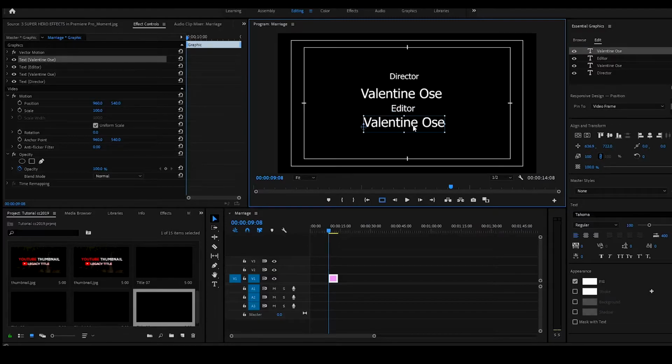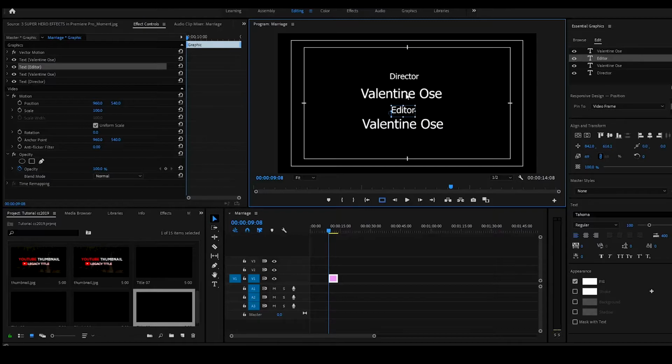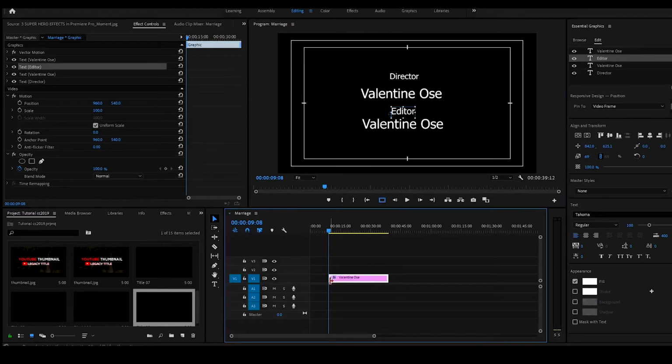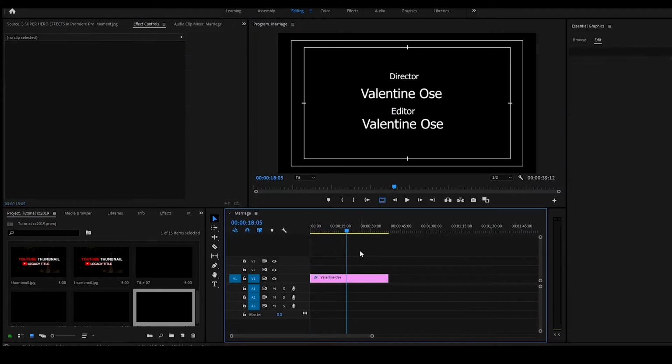You'll notice that one thing about the Essential Graphics is that whatever you are creating is inside one folder. So this is what we've created. Nothing is happening because it's on the default still.